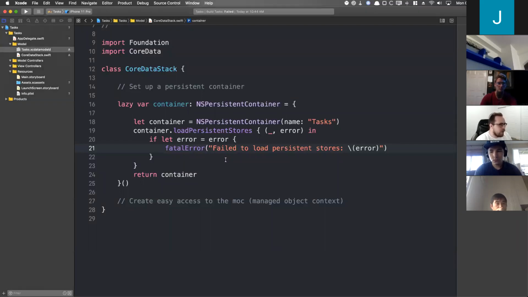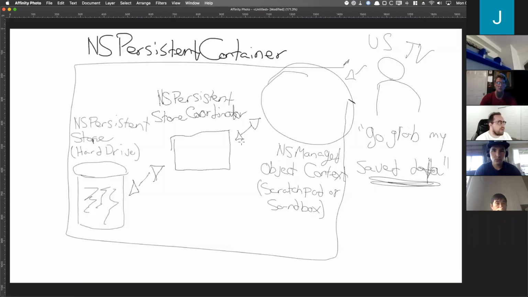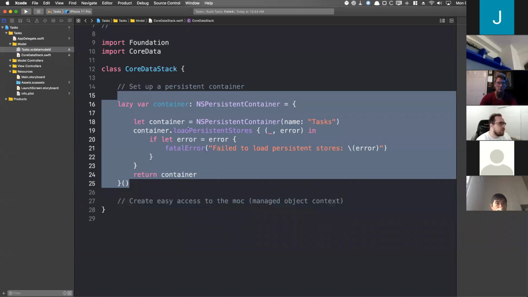So what we've got here is this function, again, setting up this whole container. And that's the cool part about this. Before, when I learned Core Data, you had to create the managed object context yourself, then the coordinator and the persistent store, all individually in this Core Data stack. And now the container just does all that for you, which is awesome. So like I just said, it creates everything for you.